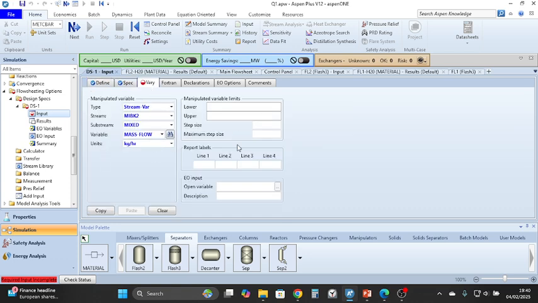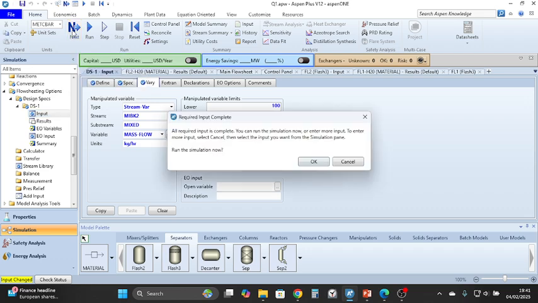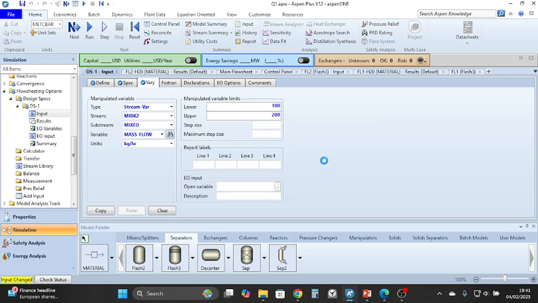Now we had 100 specified. Now we are going to increase it to, let's say, 200. And let's say the step size is not required. Aspen is going to do it on its own. Now it is telling input is changed. Now we're going to click on next. And we're going to run the simulation.